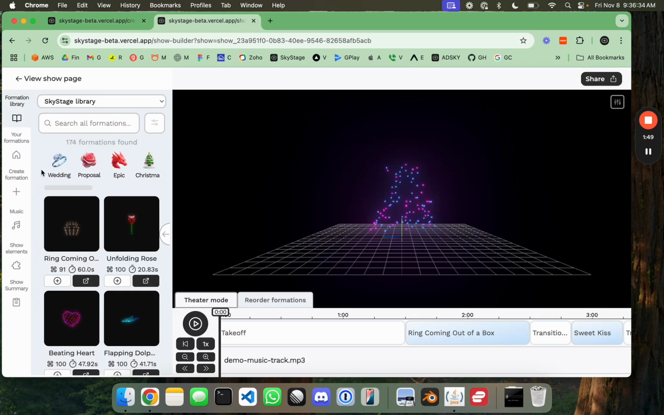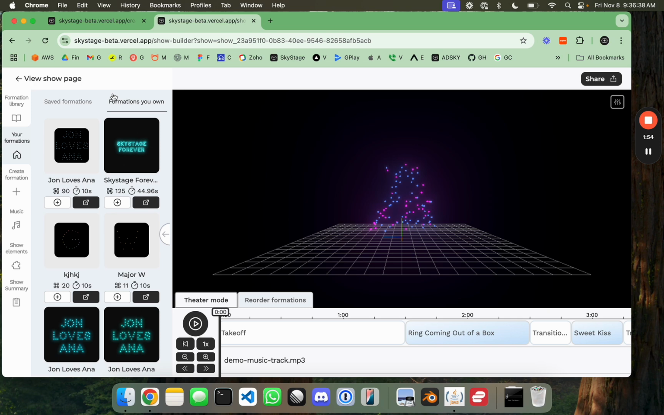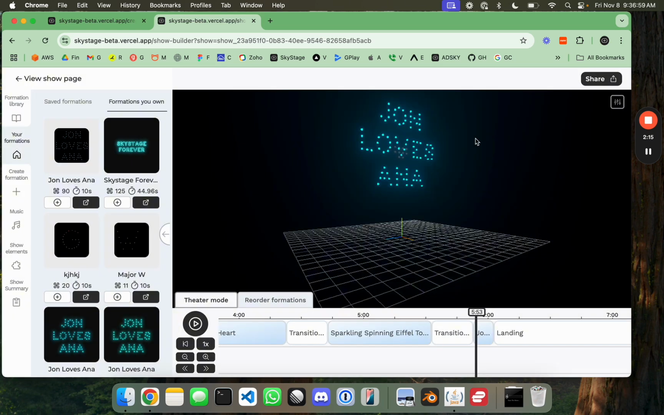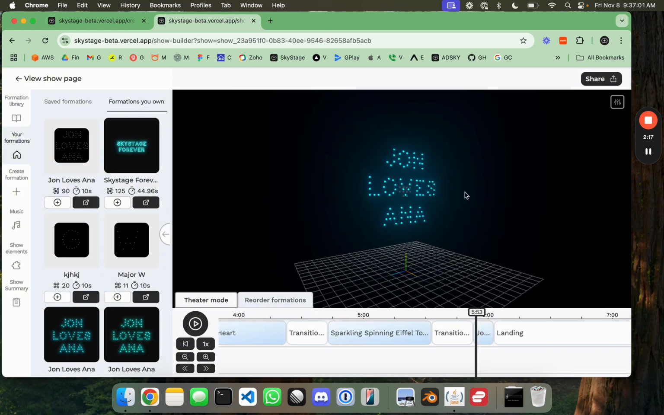To add it to a show, I go over here to the Show Builder interface and I click Your Formations. Then I go over to Formations You Own. I can see the formation I just made right here. I click plus to add it to the show. Once we click plus, it's added to the show and all transitions to and from this formation are recalculated automatically for us. And there it is, visible, beautiful in 3D.